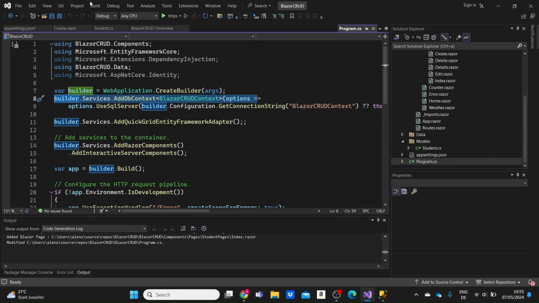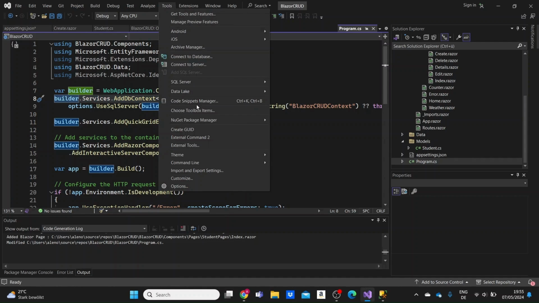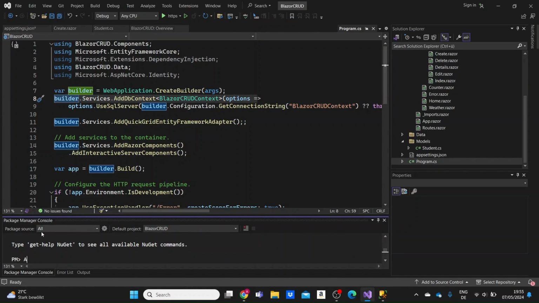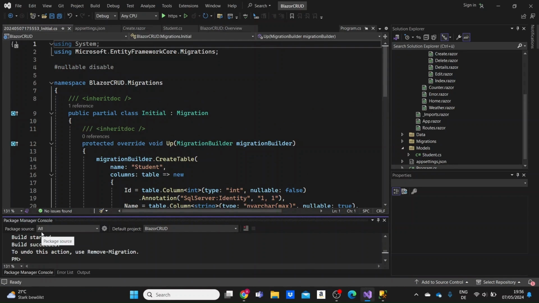So I'm going to need to go to Tools, NuGet Package Manager and Package Manager Console. And we need to write the command add migration and the name for the migration. And basically what will be inputted in the database is the model that we created with its properties.